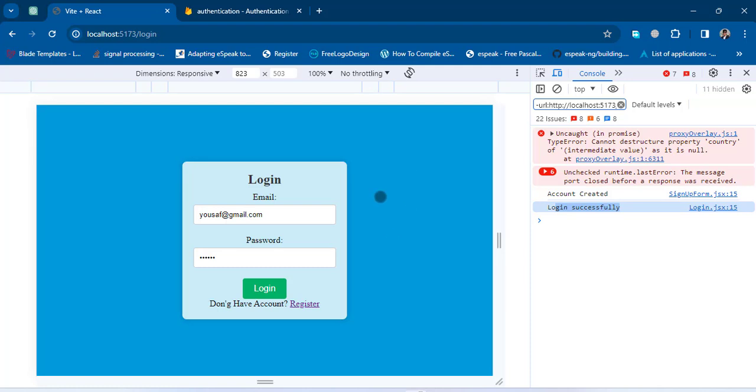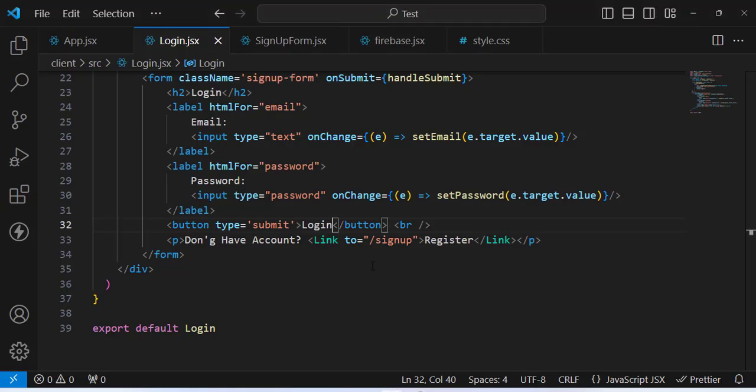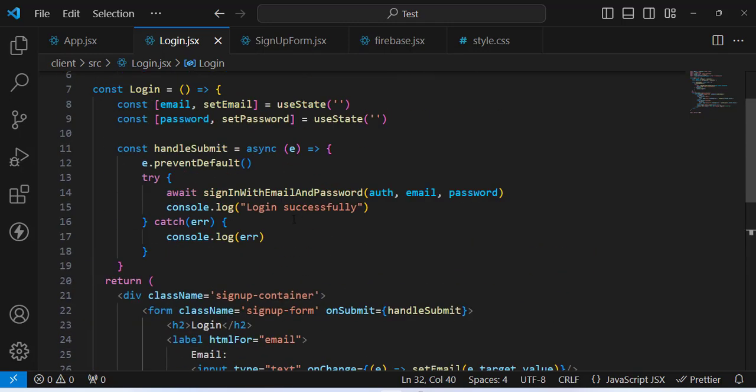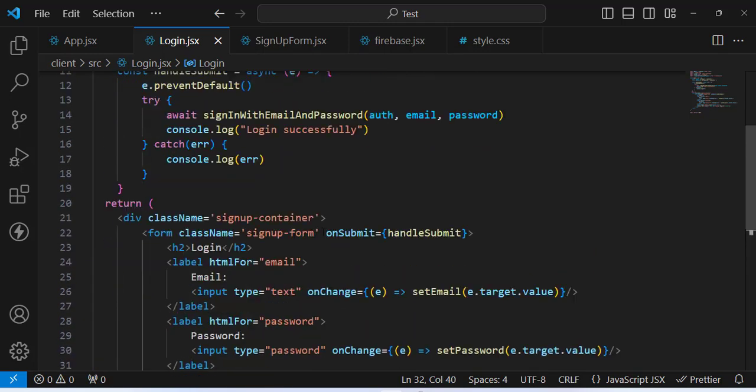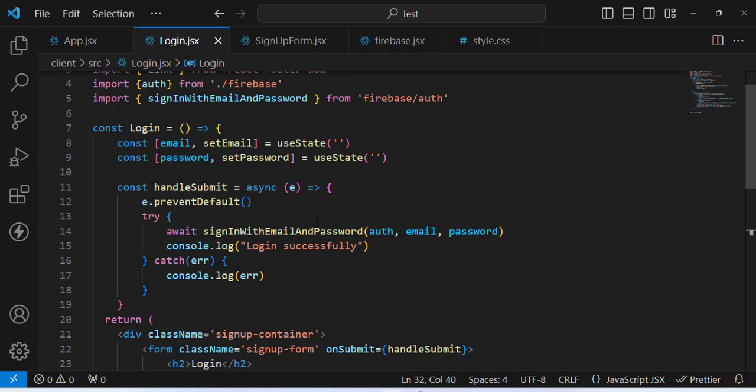If you would like to implement the logout functionality also, for that you can simply use the sign out function. As we used the sign in and create user methods, we can use the sign out method also. So it was all about how to register and login using React and Firebase.